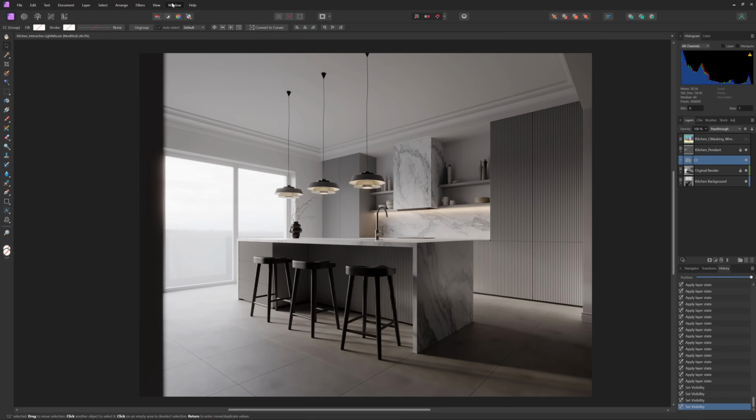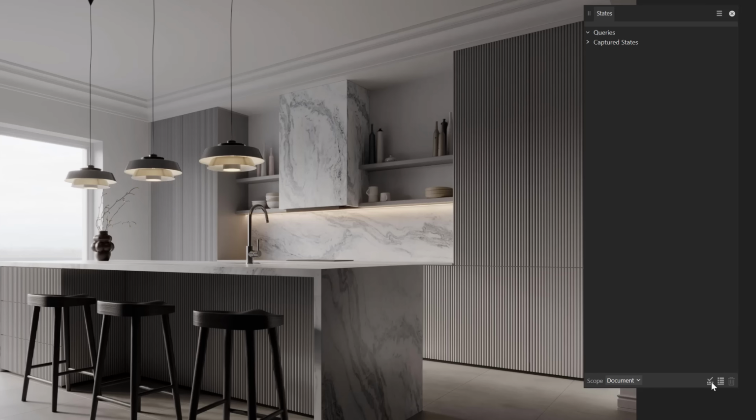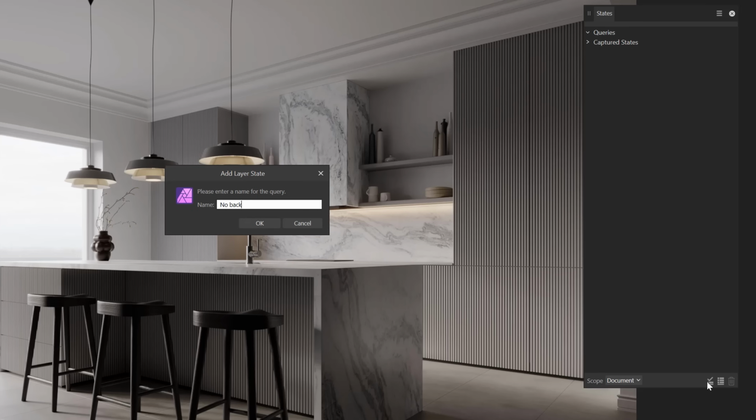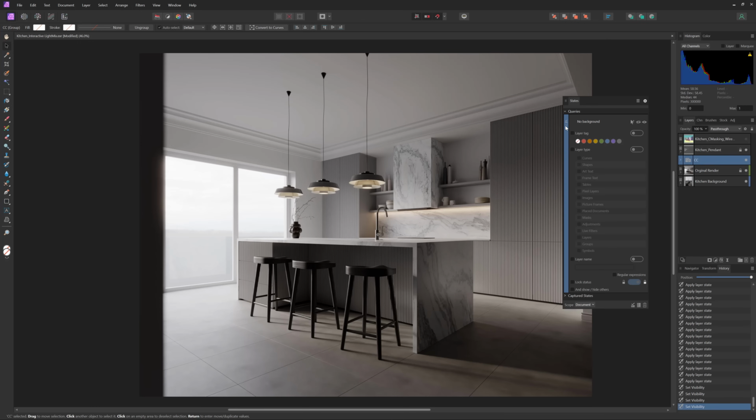What I found interesting is the states, so we can create various setups to turn on and off a couple of layers with one click. We can filter by color tag, layer type, or layer name. It can be handy when you have lots of masks and you want to create various setups. This way, you can save some time.